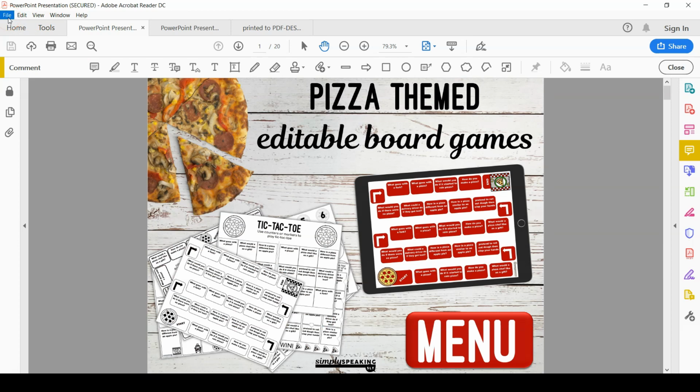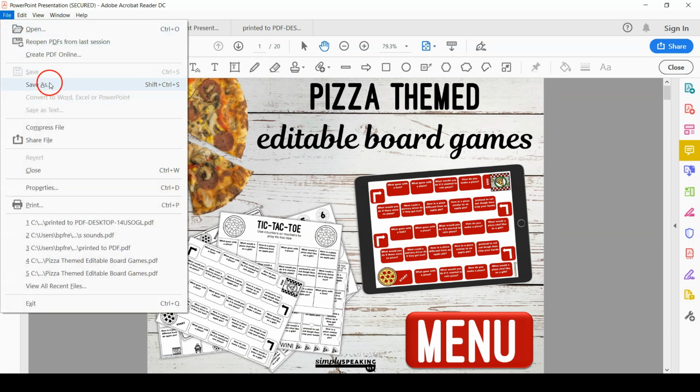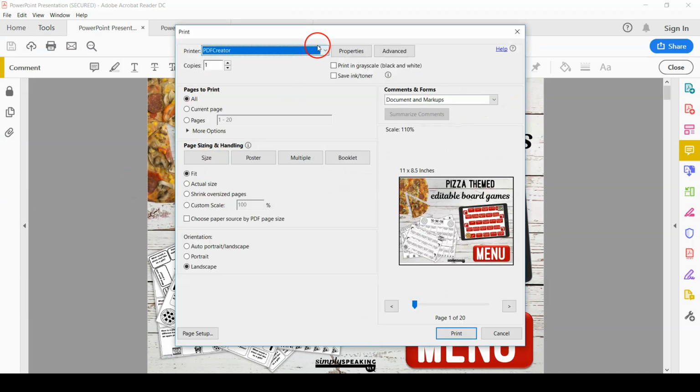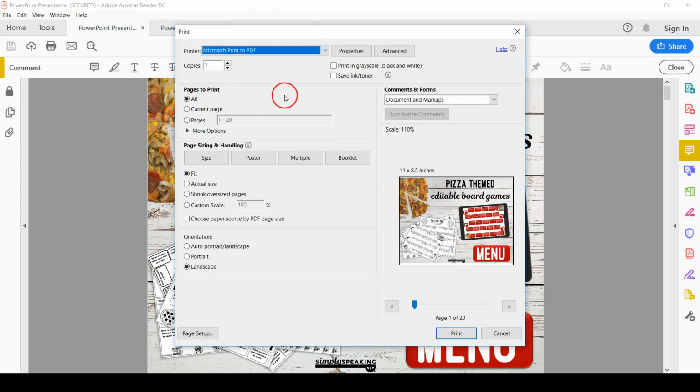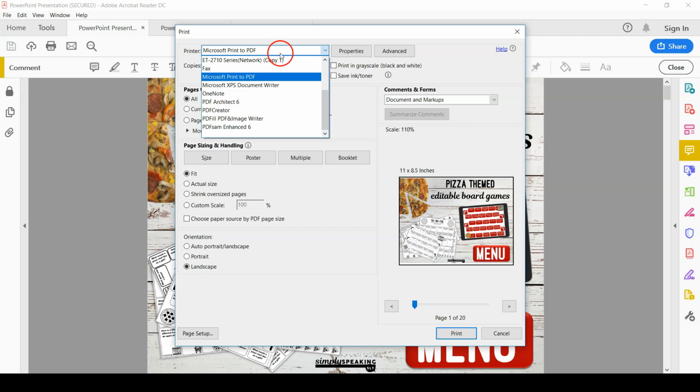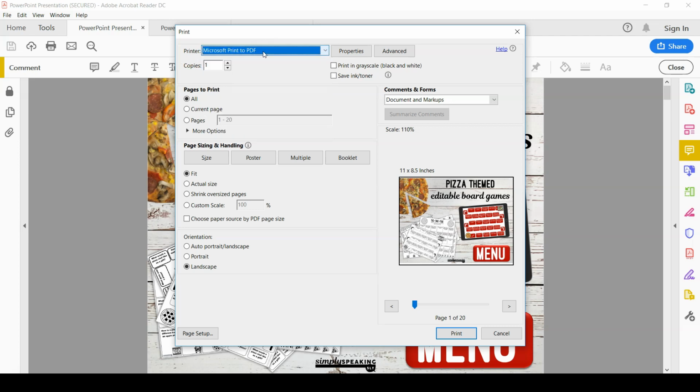So to print to PDF, I'm going to go File, Print. And I'm going to choose not PDF Creator, I'm going to choose Microsoft Print to PDF. Hopefully your computer has a PDF printer on it already. It's where you pick the printers when you're going to print. And instead of printing onto paper, you're just printing it into a new document format, which is another PDF. I'm going to choose Fit, and I'm going to make sure that Landscape is chosen, so that the games are all around the right way.